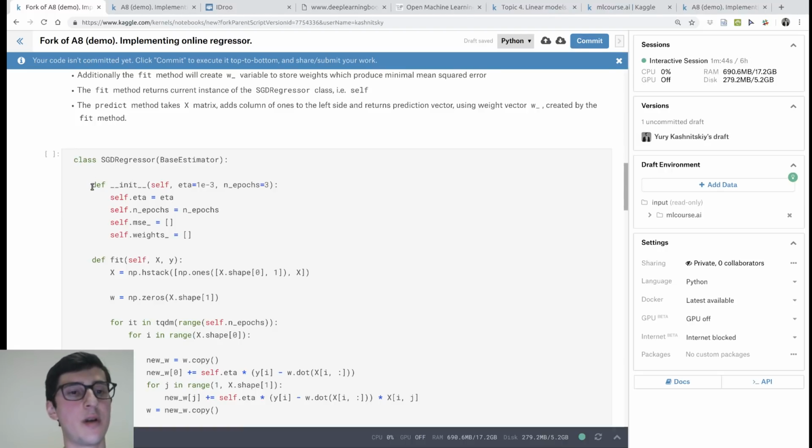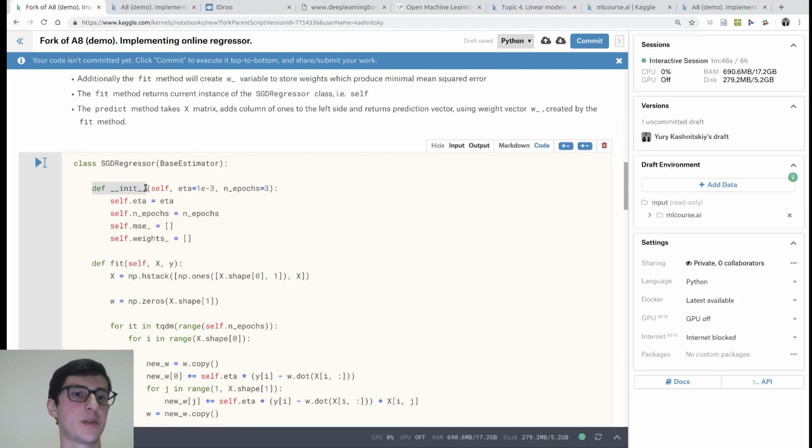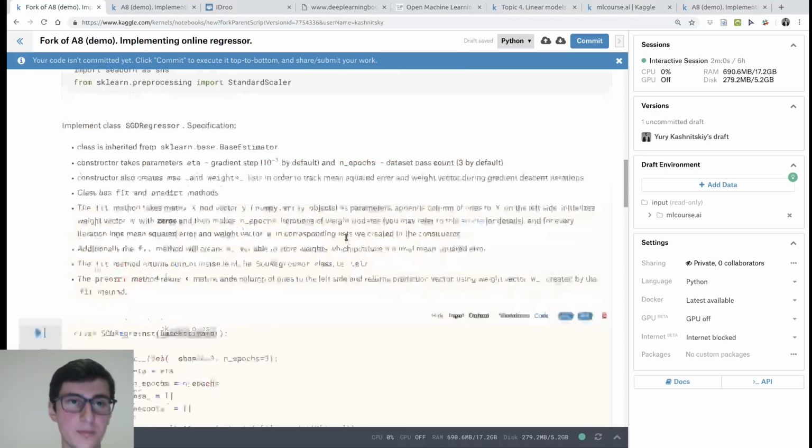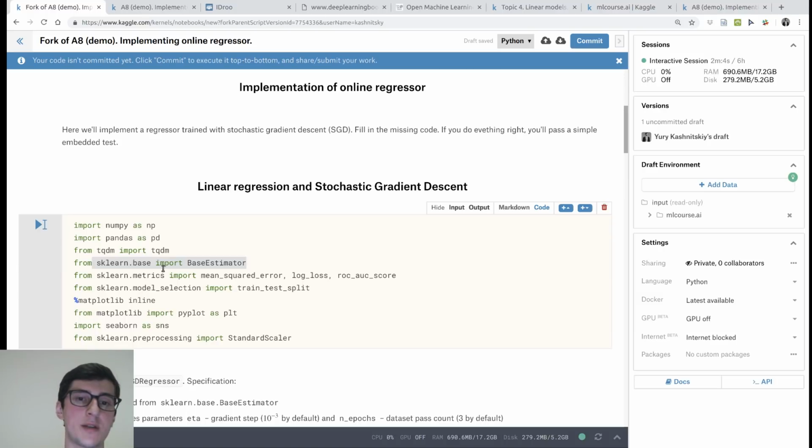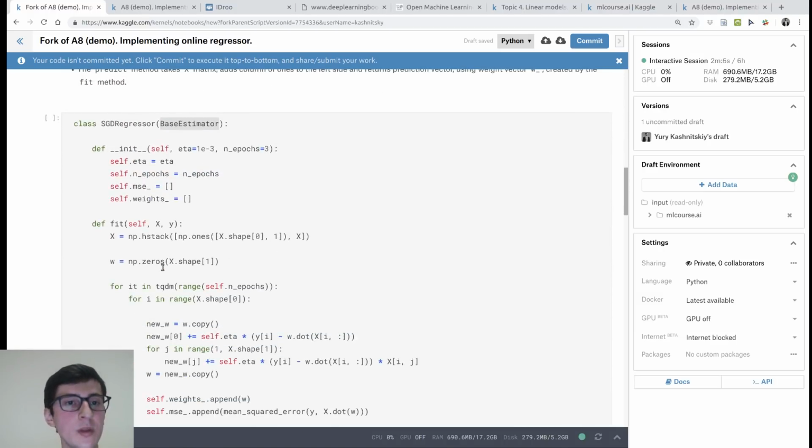So this is the constructor. It will be called when we create an instance of this class, SGDRegressor. Let's start with the first line. The class is inherited from sklearn's base estimator. Here it is, from sklearn base we import base estimator. And this will oblige us to implement methods fit and predict.